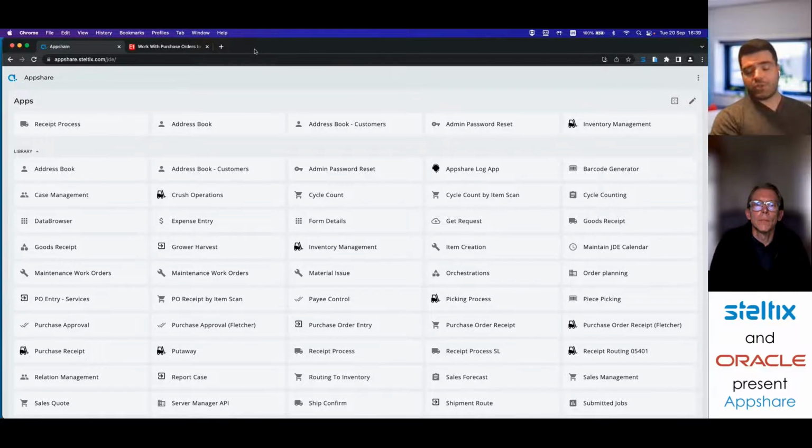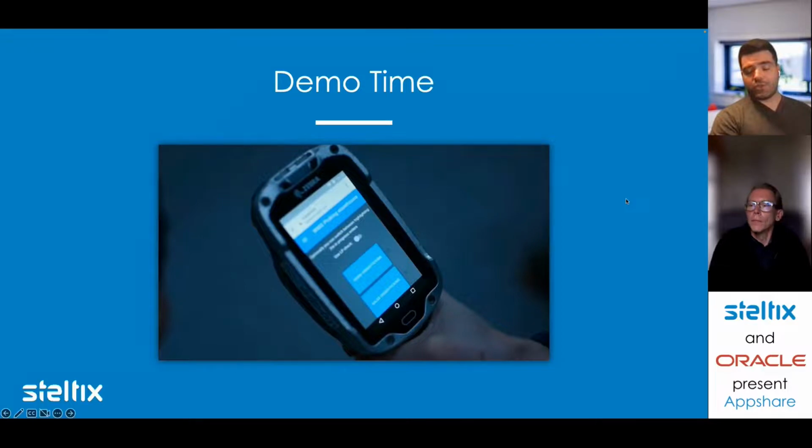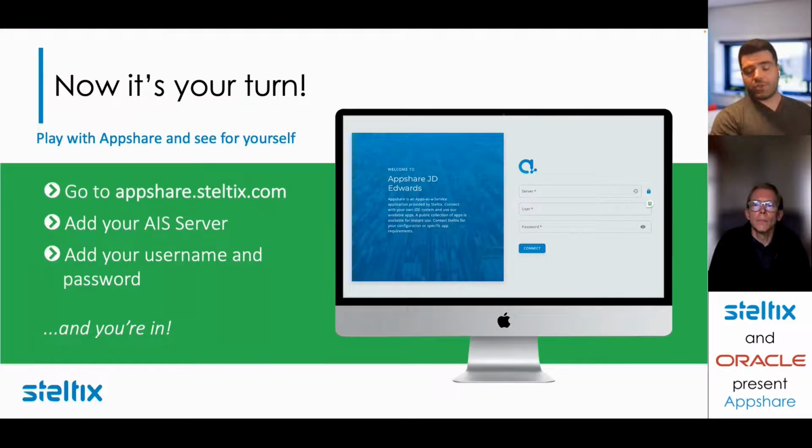So yeah, going back here, now it's your turn, but please wait for the end of this presentation. But after that, I really encourage you guys to visit appshare.steltix.com. Remember, you just need to have your AIS set up and enabled. You have your JET user and password, and then you can connect to Appshare. As long as your AIS is available, you can connect it from here. So we really encourage you to go there and try it out yourself.